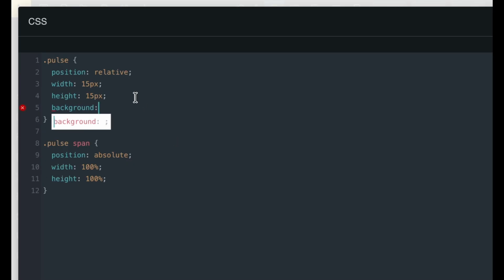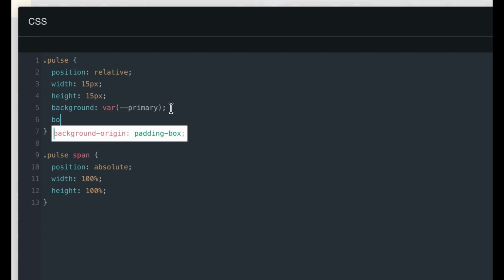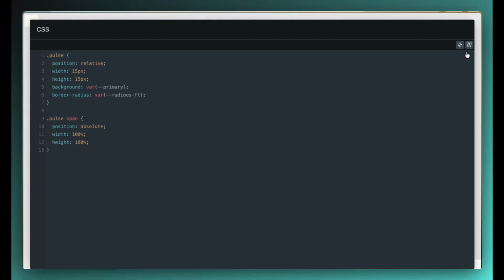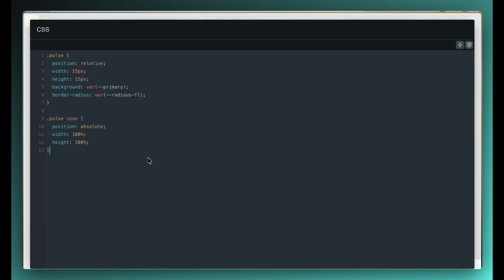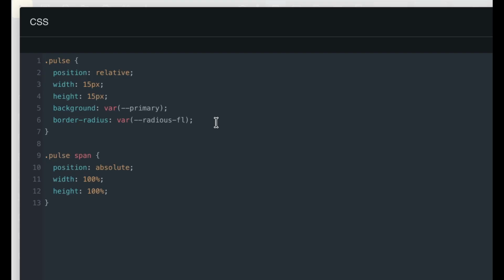So the background is going to be a color. Now, I'm using a green, but I'm also using custom variables for this project. So I'm going to use the variable primary. You can use whatever you want. And also I'm going to add a border radius as well. Again, I'm using a variable for this, and that's going to be radius FL, I do believe, for full. Now I'm just going to quickly check this, go into my variables here. Radius FL, that's the one. Okay, so that is that for the time being.